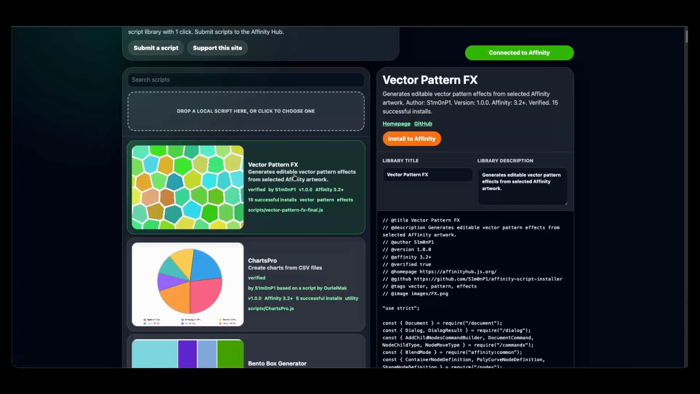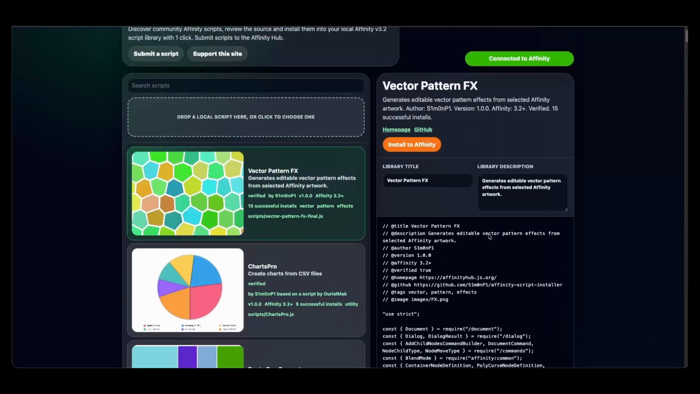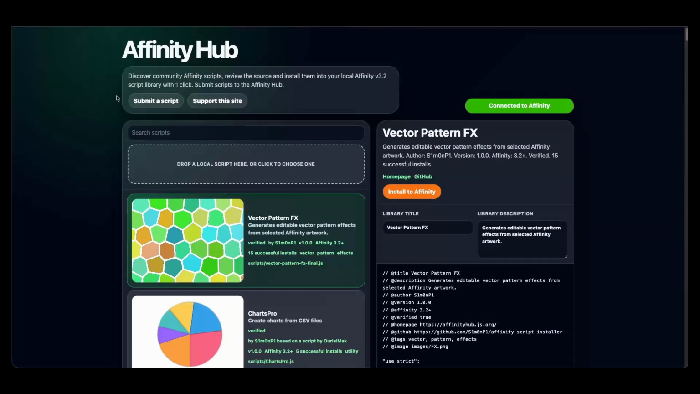So this is the vector pattern fx, and this is the code for that script. Pretty neat. Couple of important things. We have a search bar. We have a field here where you can upload your own custom scripts and it will install it to Affinity. This button is very important. It has to be green because when it's green it means it's connected to Affinity. If it's not green, there's something wrong. I can't diagnose that for you, but with one click you can install scripts to Affinity.